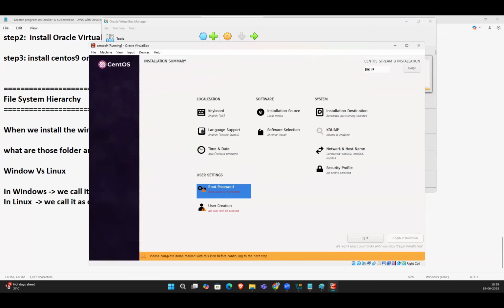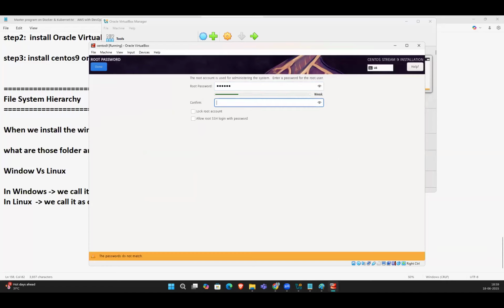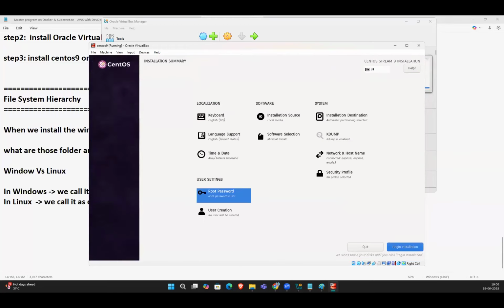While installing the OS, a user is created. That user is the root user. Root user is the super user, like Windows has an administrator user. We cannot create the root user; it is created while installing the OS. We are just setting the password for the root user. Red Hat is the password I am giving, and I'm allowing root SSH login with password. Okay, then double click.